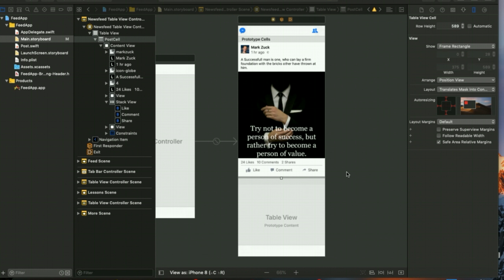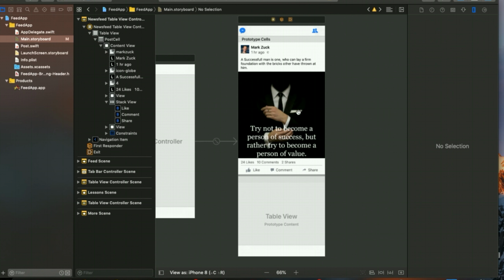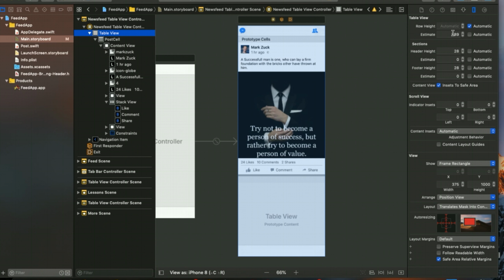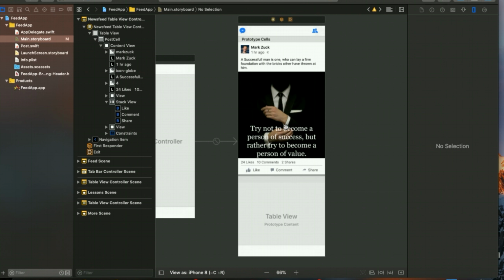And I think we have a small gap here in between, so what I'm going to do is reduce the cell height, row height, maybe around 580. Let it be 580. Okay, that's it. 580 will be the row height, and as you can see in the table view, I'm going to change this as 580 as well. And inside this row height I set it as automatic, and estimate I set 580 as my row height. Alright, that's all in the storyboard, I guess.